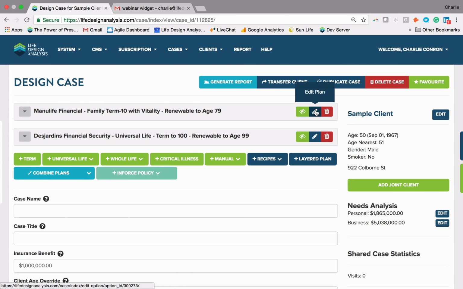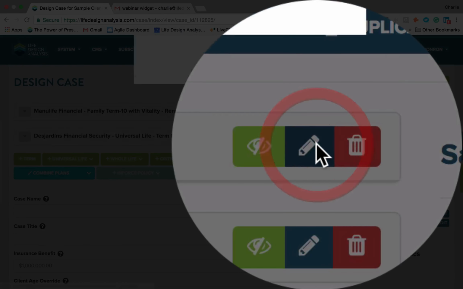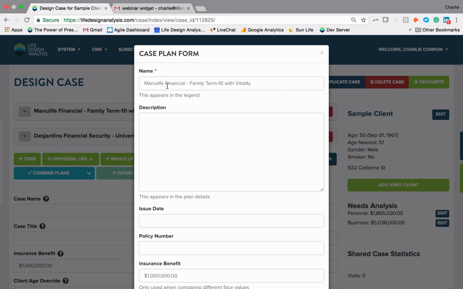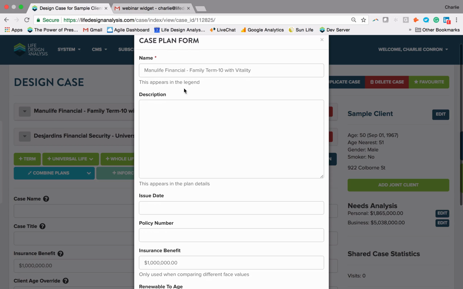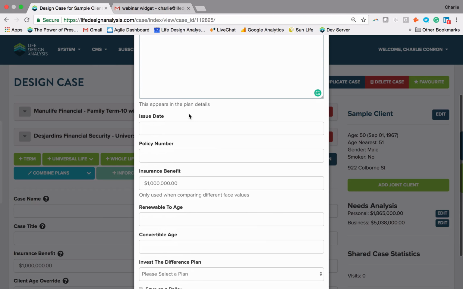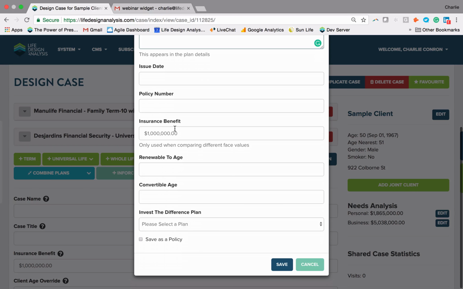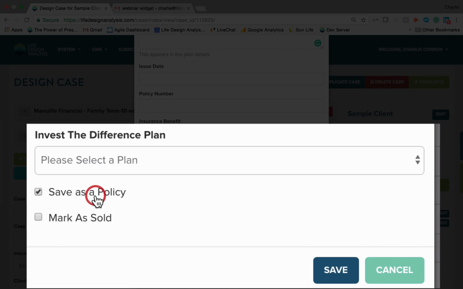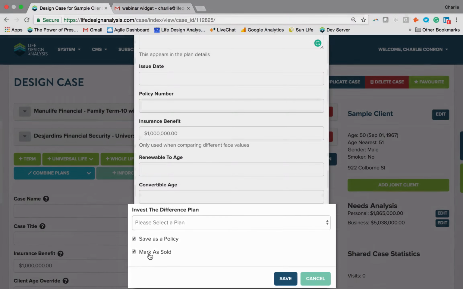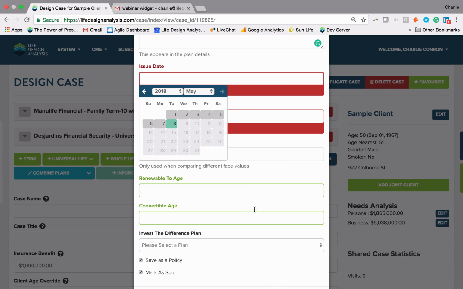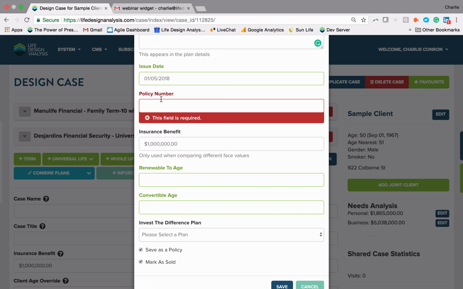Now, to do this is really simple. All you want to do is go into Edit Plan, and this is where you'd be familiar with all of those functions to change the name, add a description, or maybe even think about linking to an e-app within here, add things like an issue date. But you'll see I can now save as a policy, and when I click that, it's actually going to give me an option for Mark as Sold. Now, if I just try and click Save as Marked and Sold right now, it's going to say we need a few critical items. We need an issue date, so we need to know when we sold this. It's going to say we sold this May 1st here.